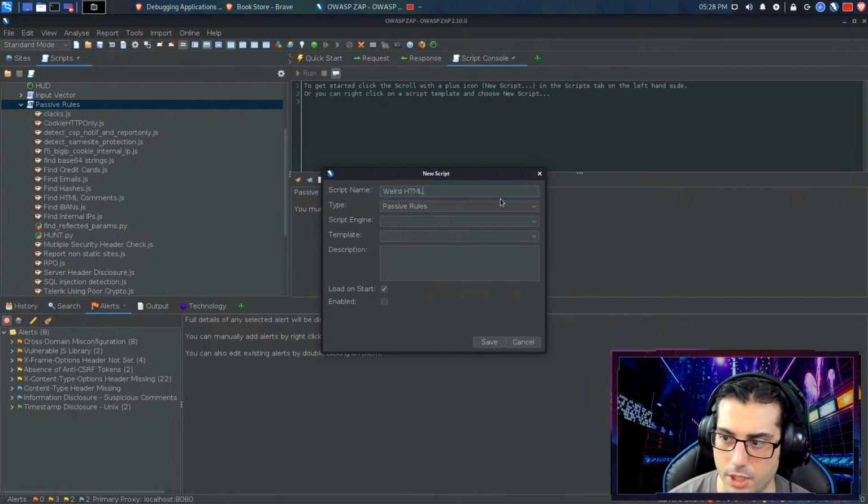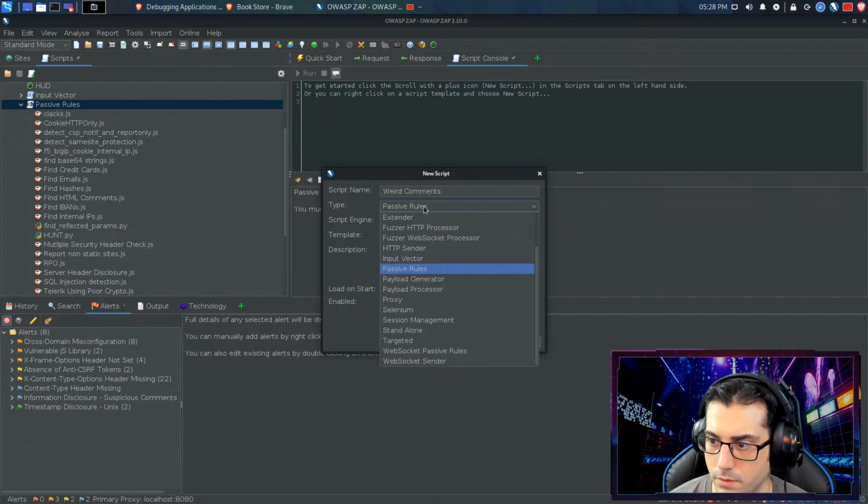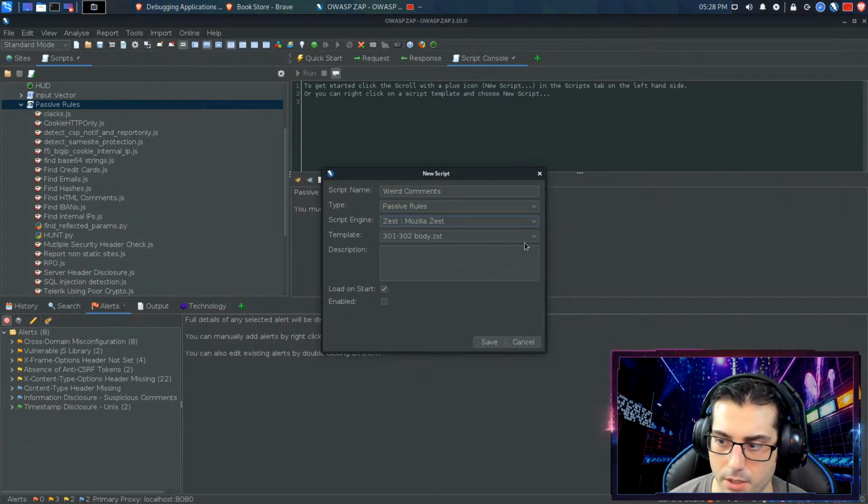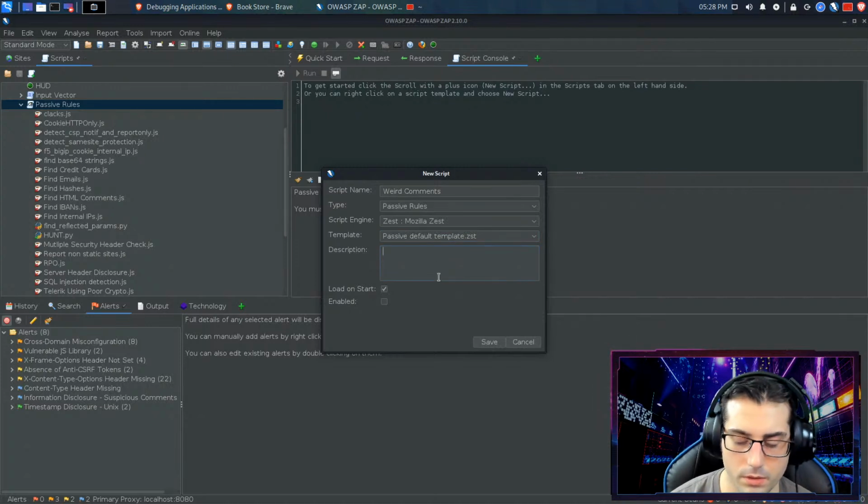call it weird HTML comments. Actually, weird comments. Yeah, passive rules. We'll try it with Zest and see if we can do it. And we'll do a passive default template. And what does it do?